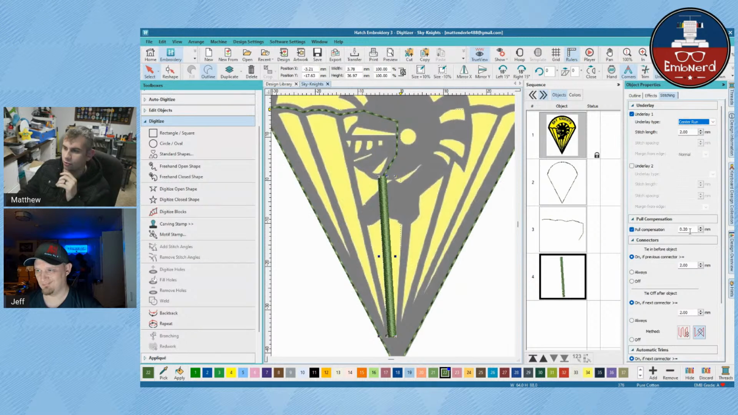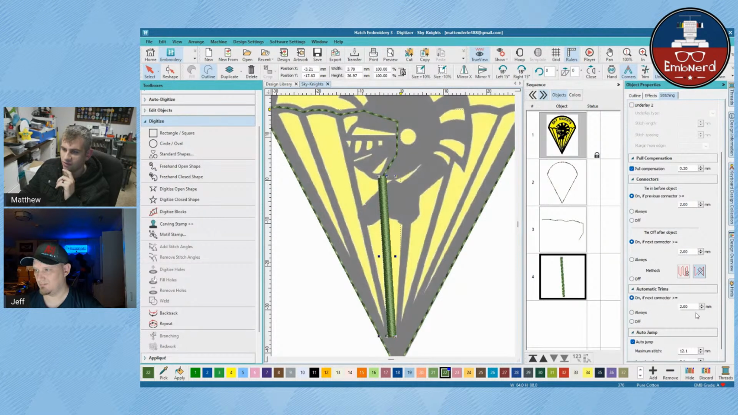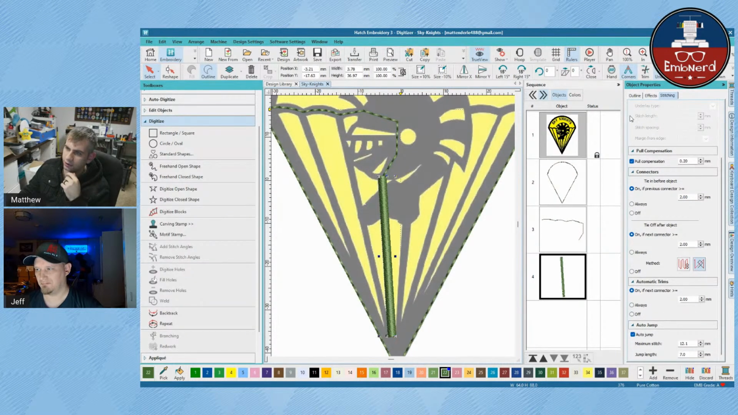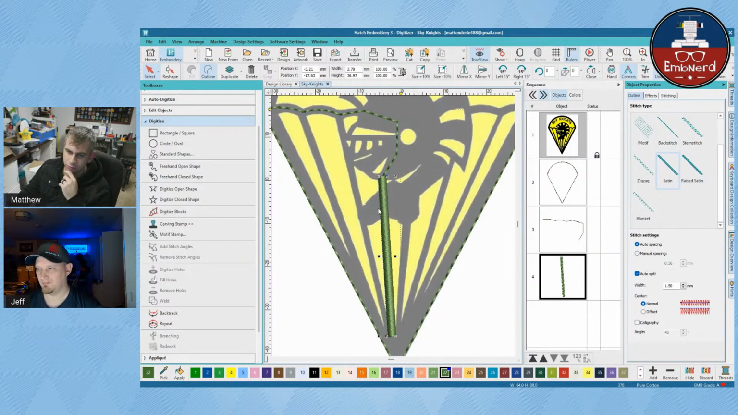Pull comp, that's where you're going to get your distortions. So if you're going to have this be the outline of a shape, you're going to get that gap in between. You can kind of fix it here, but more likely you've got to fix it on the fill. And then your tie-ins and your trims and stuff like that, I'm going to leave it all because I'm going to path it as I go.